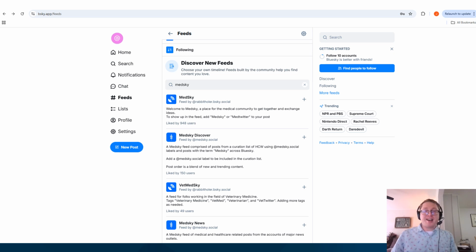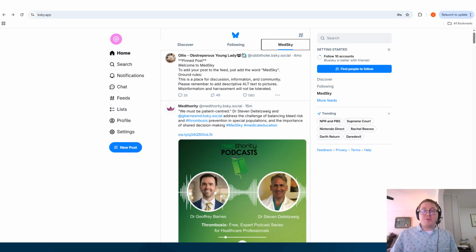I suggest MedSky as a great feed to start. Each feed will have a little description of what happens on the feed and how to get your post to show up on the feed. So for MedSky, you add the words MedSky or the word MedTwitter to your post to have it populate onto the MedSky feed. And after you join MedSky, MedSky will then show up on the list of feeds next to Discover and Following. You see here a pinned post by the creator of the MedSky feed with some rules. Some feeds will have this kind of pinned post and some won't.